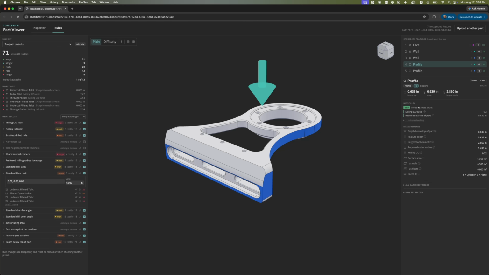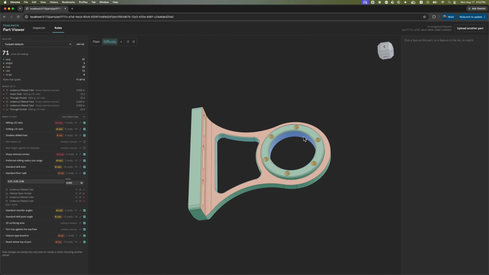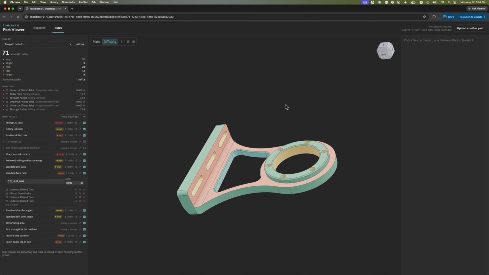Again, this is a reference implementation, so this will be open source. You can go in and do whatever you want with this. The sky's the limit. We can also color the part by our rules. And what I like about this is Toolpath's DFM right now is great for helping me understand, do I have a tool that can machine this feature or not? Where it falls a little short for me is understanding the relative difficulty of the feature.